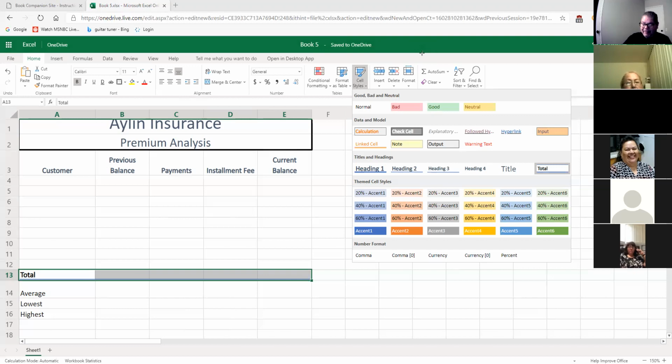When I open the cell style, which one did I click? For the 13, you highlighted 13? Yeah. It's the total style. This right here. Yeah, cell style. And when it's open, which one did I click? For the 13 is the total style. And for the 3 is going to be the heading 4. For this one that I'm highlighting right now is the total style.